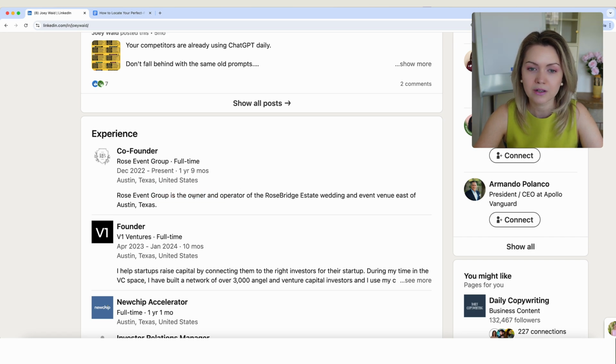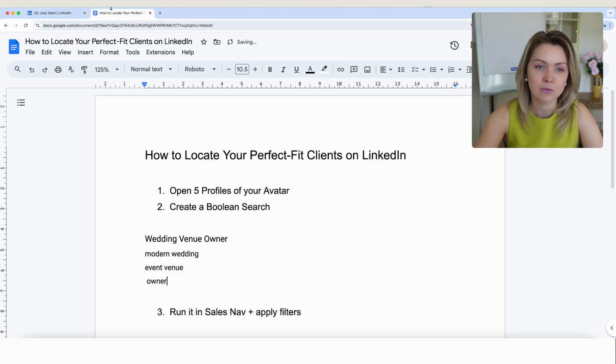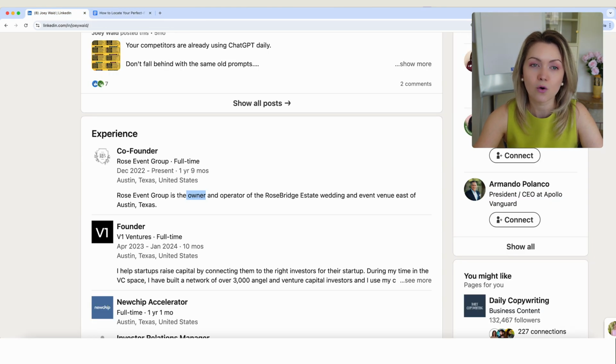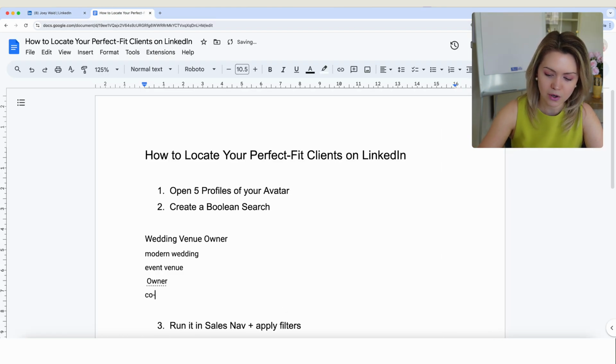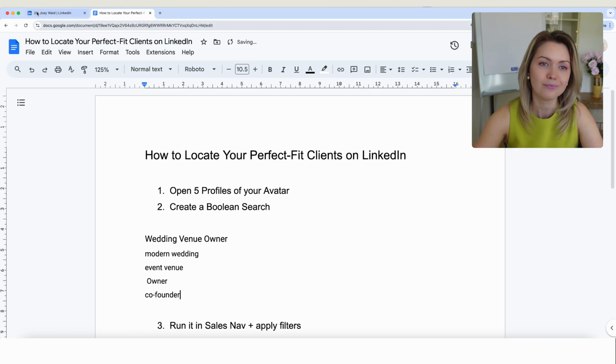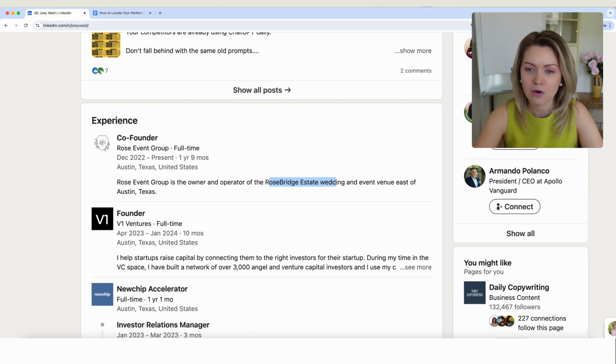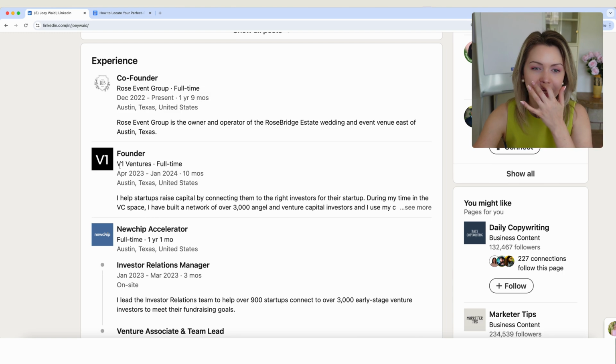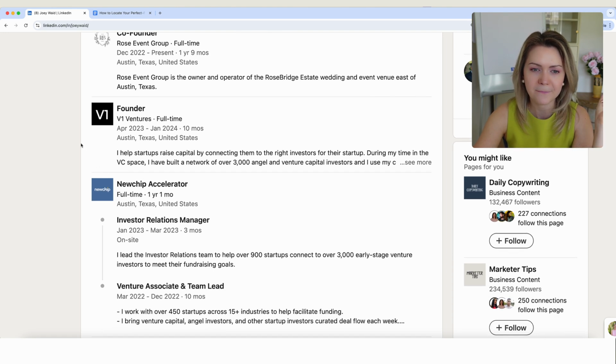Group, owner, so he calls himself an owner, beautiful. And I'm gonna put that as a keyword, so owner. Then we have co-founder, so I'm gonna take that, so co-founder as a keyword. Now, operator, wedding event venue, East Austin, Texas, founder. So this is like the venture space.